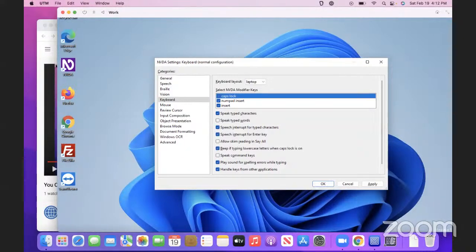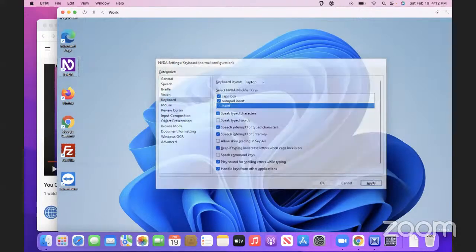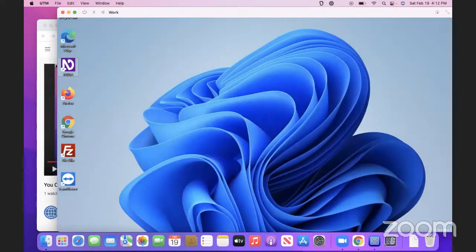Desk laptop, select numpad insert checkbox checked, caps lock checkbox checked, insert checkbox checked, speak typing, speech, beep if typing, OK button, cancel button, apply button. Everything looks okay. Press apply button. Okay, so everything looks okay.